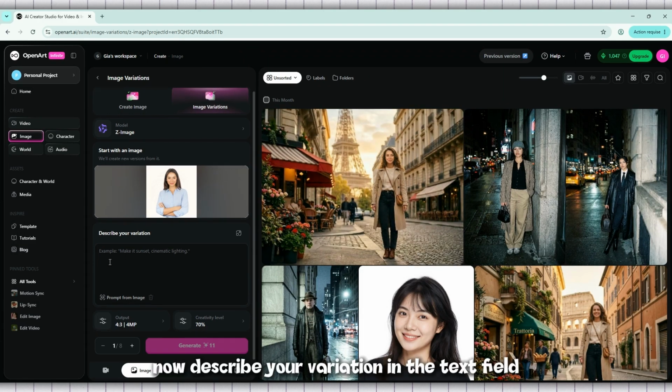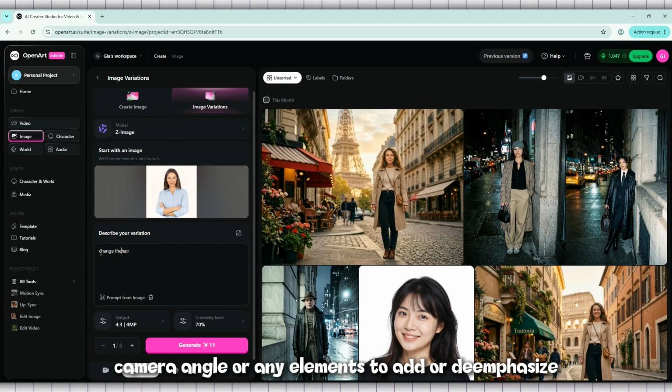Now describe your variation in the text field. Be specific about what you want changed: style, mood, colors, camera angle, or any elements to add or de-emphasize. Short, clear phrases usually outperform long, tangled sentences. If there are things you don't want, mention them briefly too. For example, you could say, "Create a cinematic version with warm lighting. Make the background cleaner." Or, "Keep the main subject the same, but change the color palette."